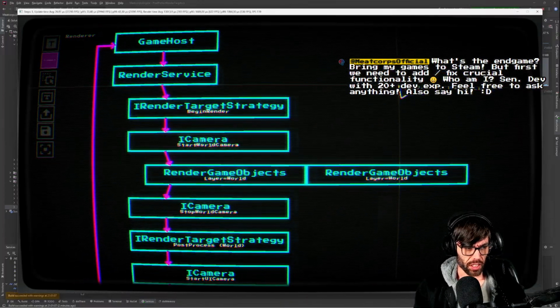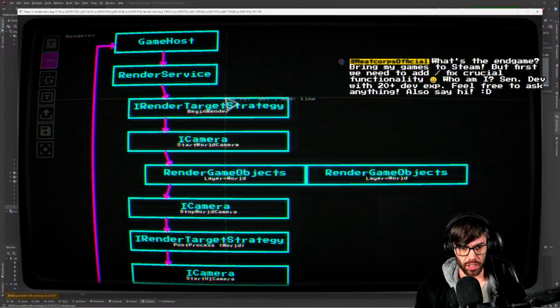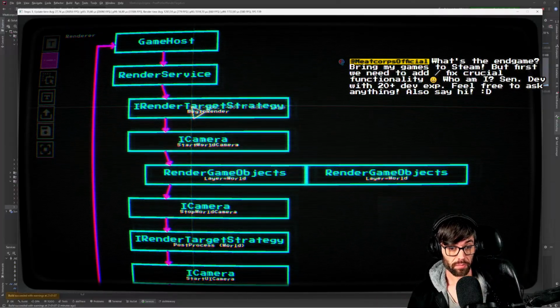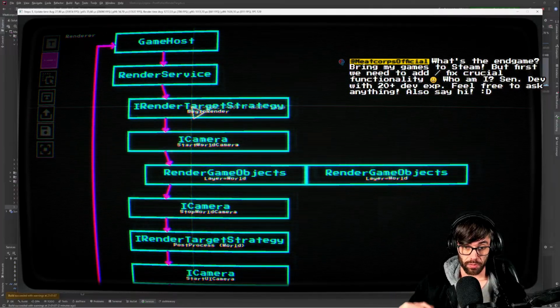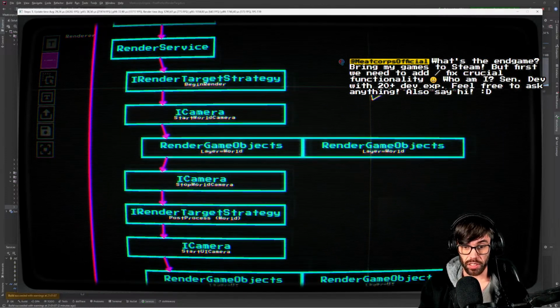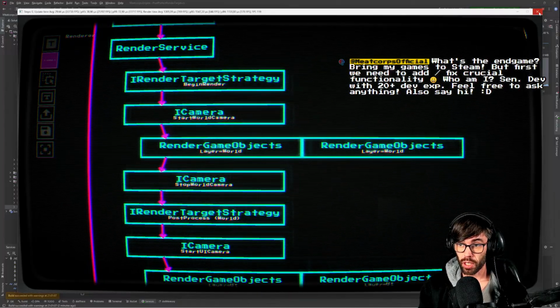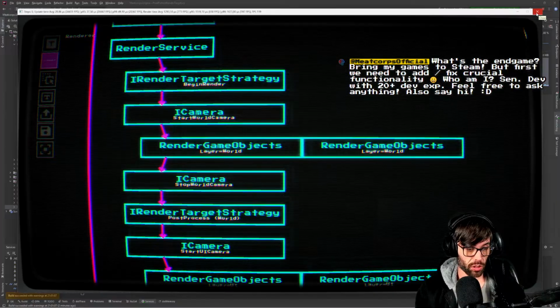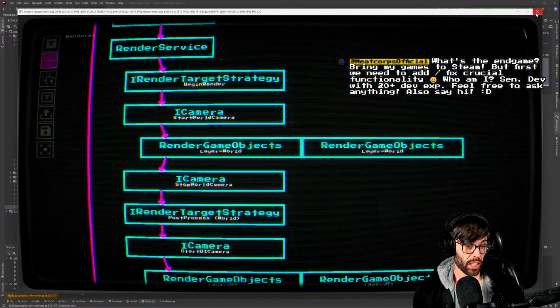The way that I want to solve this is that I want to have an IRenderTarget first, then a camera, and then each game object can register itself to the renderer. So that's the way that I wanted to solve it. But without further ado, and also feel free to ask any questions.